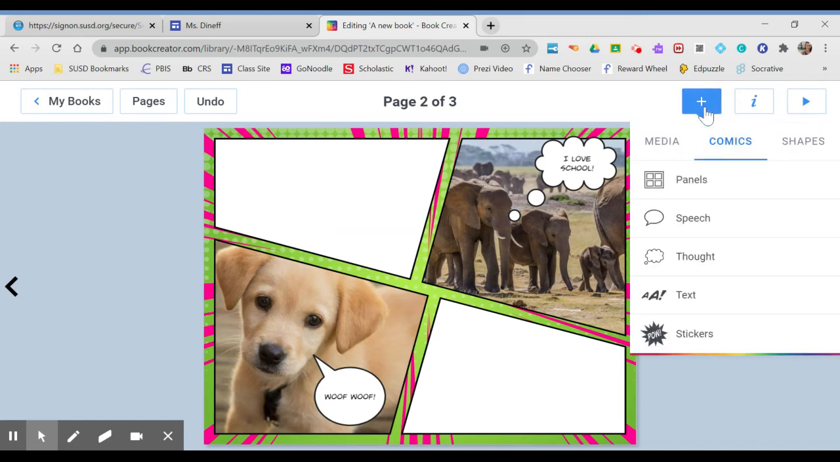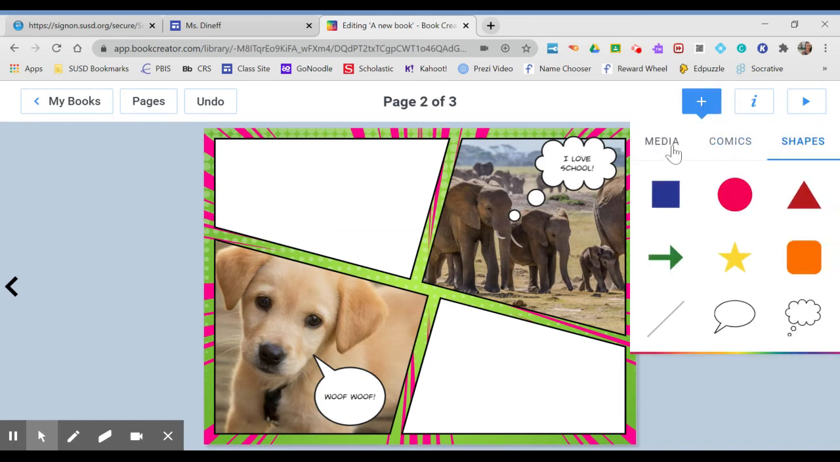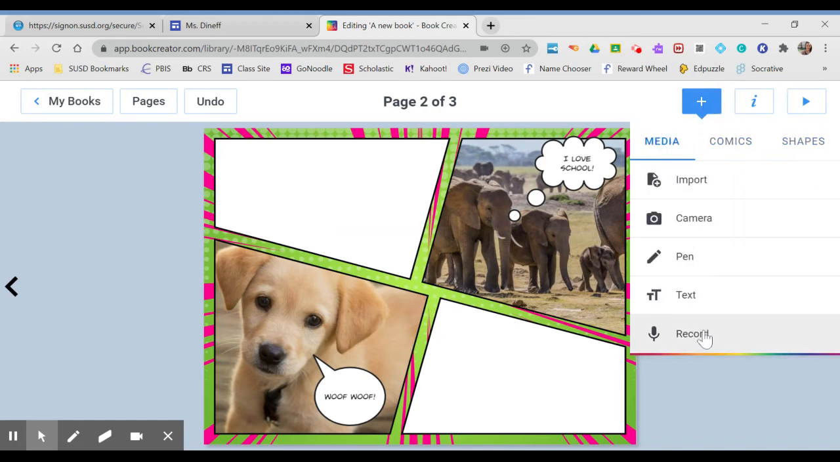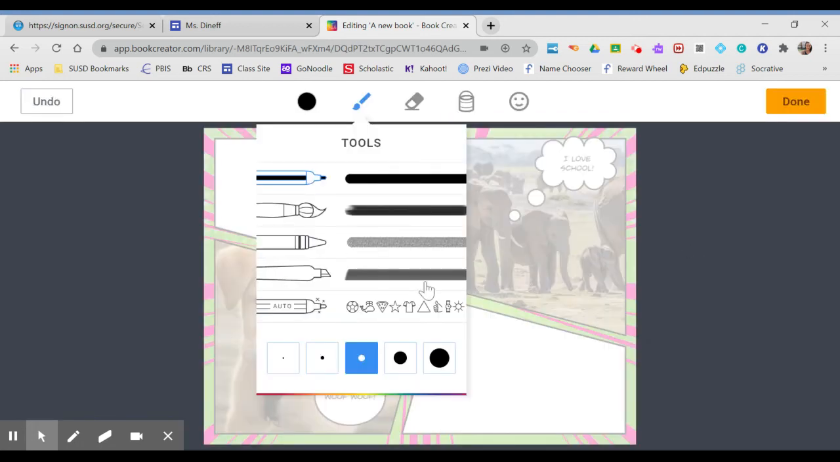So again, you can still do other things like add shapes, add things like you recording your voice. So if you want to do a woof woof to make it sound like the dog, you can record your own voice. Again, you can record pictures of yourself, import other photos, but again, remember, you can still just draw things. It is a comic book.